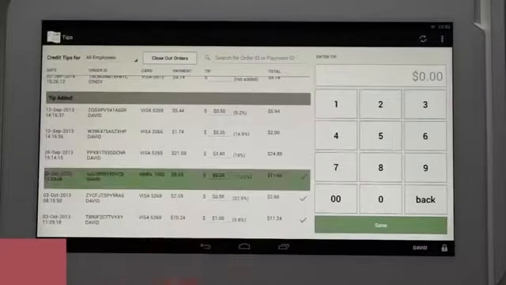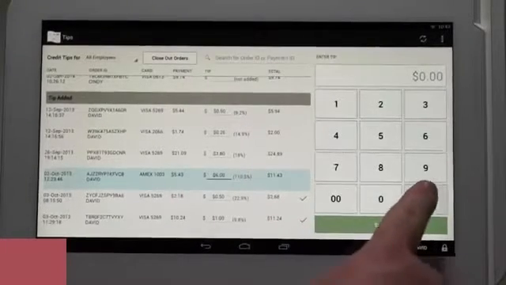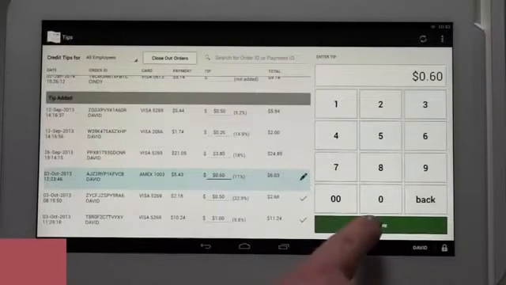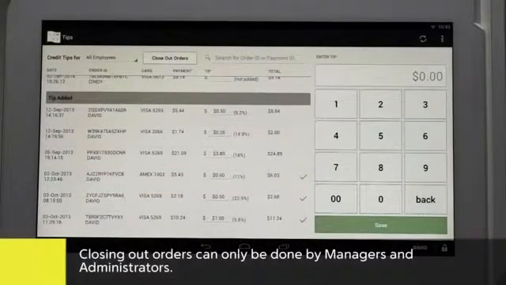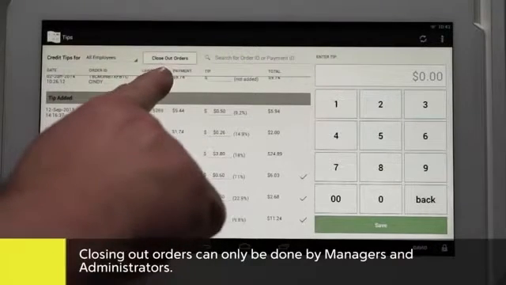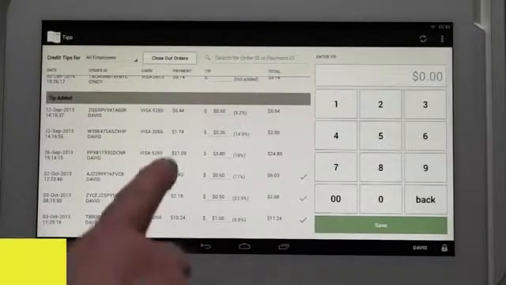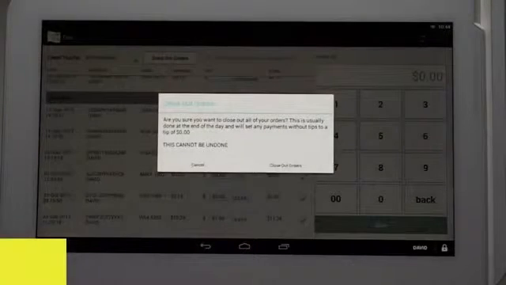If you need to edit a transaction in the Tip Added section before they have been closed out for the night, you can scroll down to that order and make the change. Now let's close out all the orders, which can only be done by managers and administrators. When you or your employees have finished adding tips to all necessary transactions, you can close out for the evening. Click on the Close Out Orders button at the top of the Tips app screen to close them out.